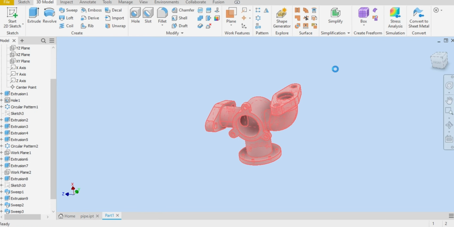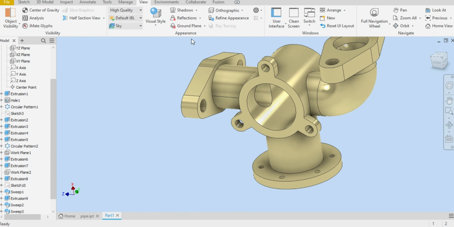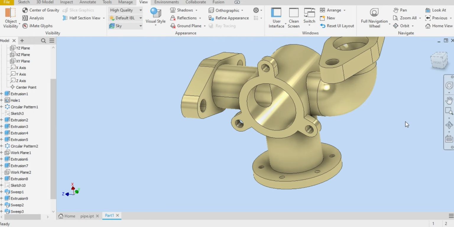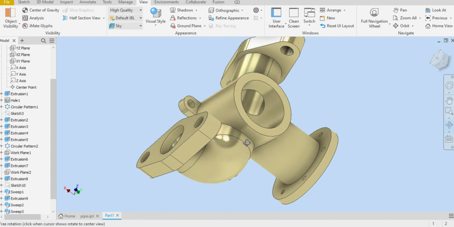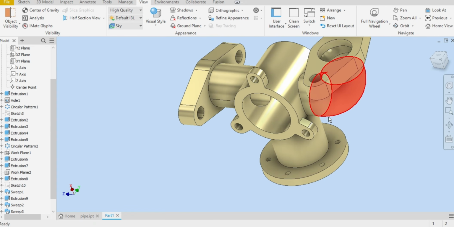Let me select the material for this, gold metal. Okay, it looks so good now. Let me select realistic. Let me turn back to the shaded with edges. Let me just rotate and show you. This is how it looks like.